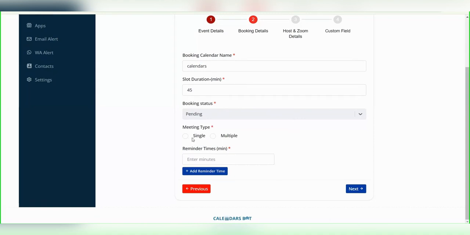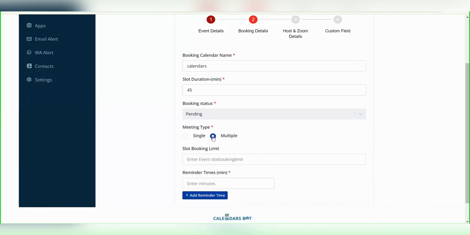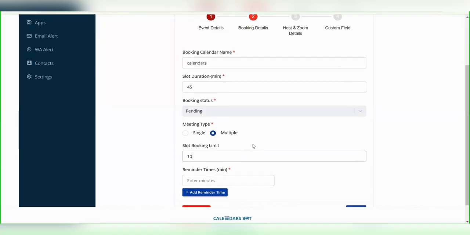Meeting type can be single or multiple. So in a single meeting, if you select single, a meeting can be booked only once, and if you select multiple, then a group of people, which you can limit here. So for example, 10. Then 10 people can book a single meeting.